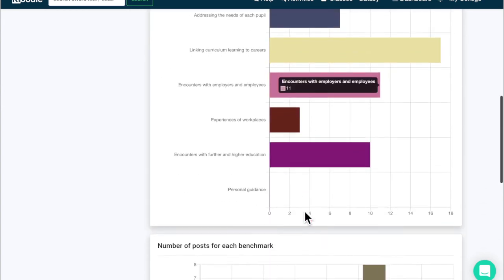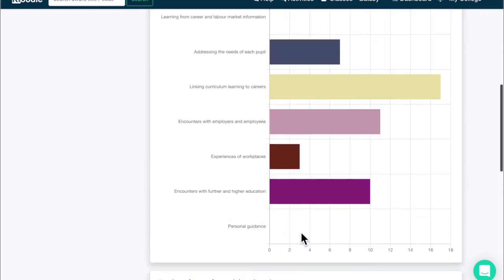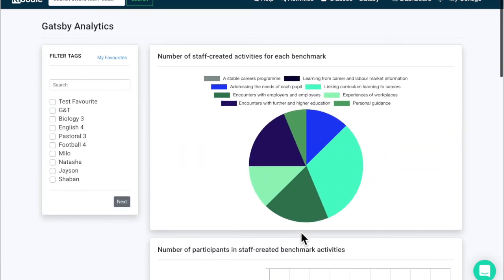And then if we move further down, the number of posts for each benchmark. This is if we start to get learners to create evidence against or reflections against each of our particular posts. So I'm not going to do that. I'm not going to go into that in this video, but I will do that in another one coming up.